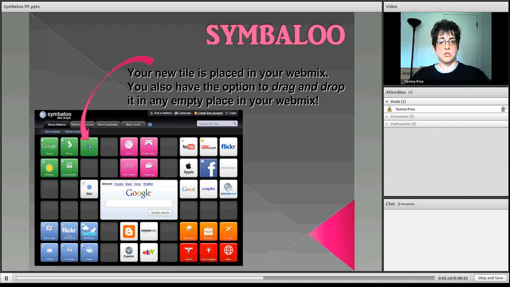There are also some preloaded images I forgot to tell you about, such as the orange tile that has the airplane on it for travel, or the blue tile with the envelope for email. So these are some generic images that you can also choose from if you don't want to have a logo.